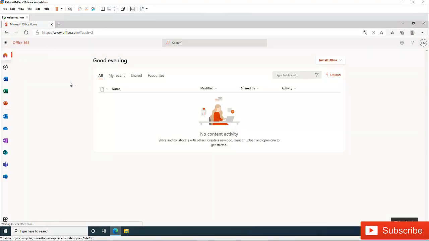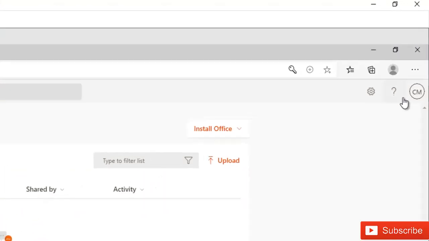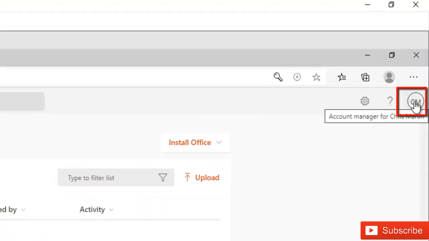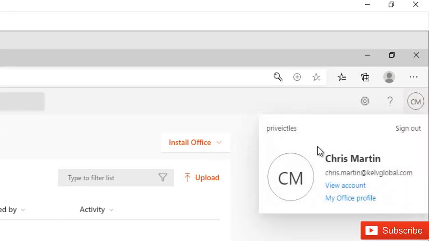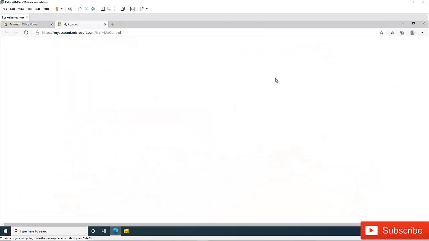So after you've signed into office365.com, make sure that you can see all the requested apps you have here. And also to install the Office 365 apps, what you need to do is to go to the right hand side of your screen. Here you can see we have your account manager for Chris Martin. So just click on that account manager here. And here we see we have Chris Martin and we have the option view account and my office profile. So we need to click on view account.